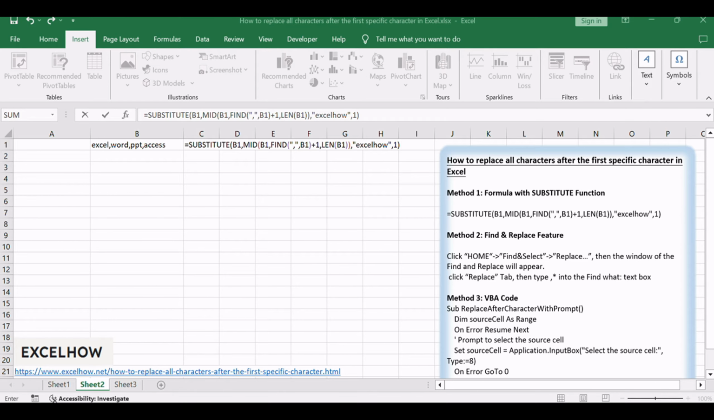In a new column, enter this formula. Adjust the parameters based on your specific delimiter and replacement text. Drag the formula down to apply it to other cells. The formula dynamically replaces all characters after the first specific character in each cell.